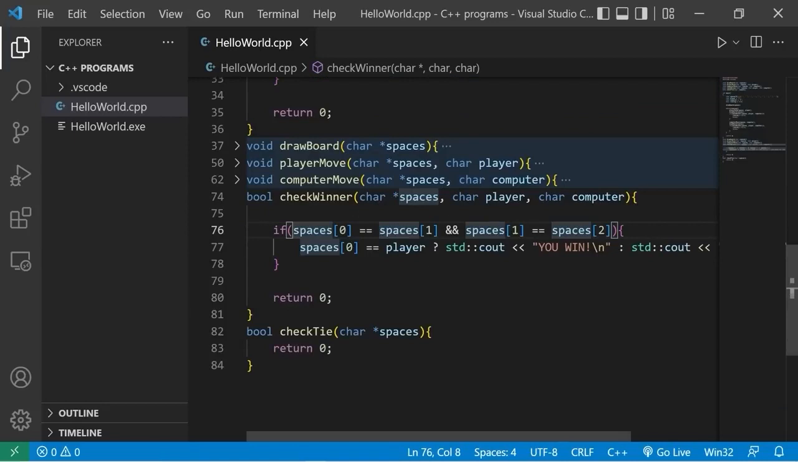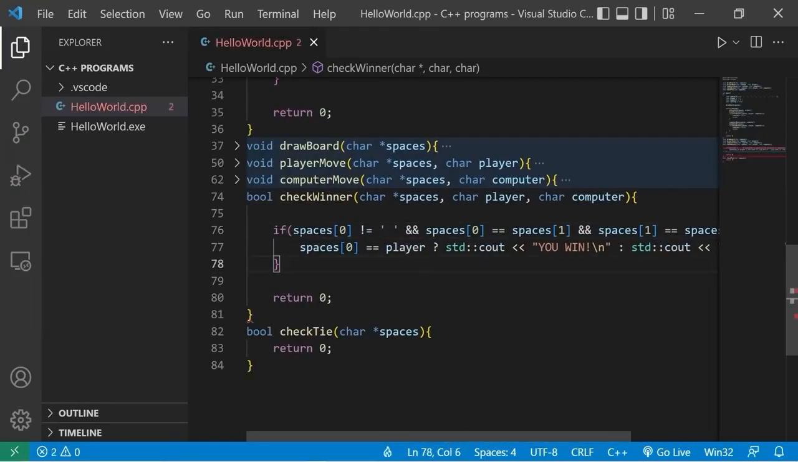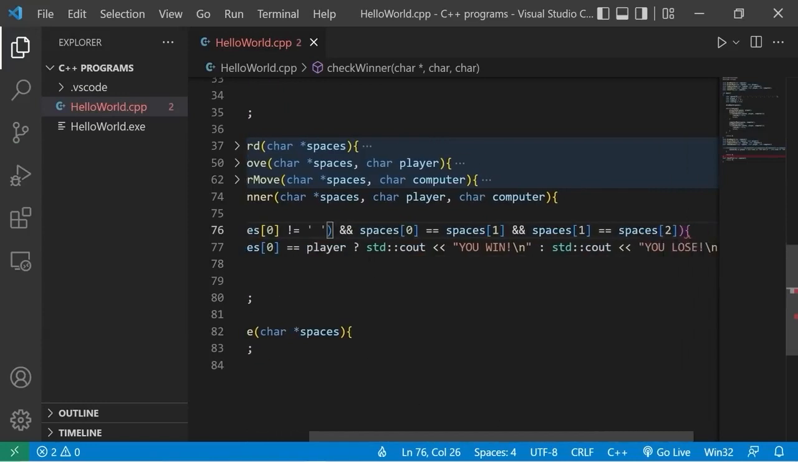I'm going to amend this if statement. We'll want to ensure that none of the spaces are empty. And really, we only need to check the first space. I'll make this amendment. Spaces at index of 0 does not equal an empty space. And all these other conditions. If you'd like to keep this more organized, you can always surround some of these conditions with parentheses. I think it's more legible that way.